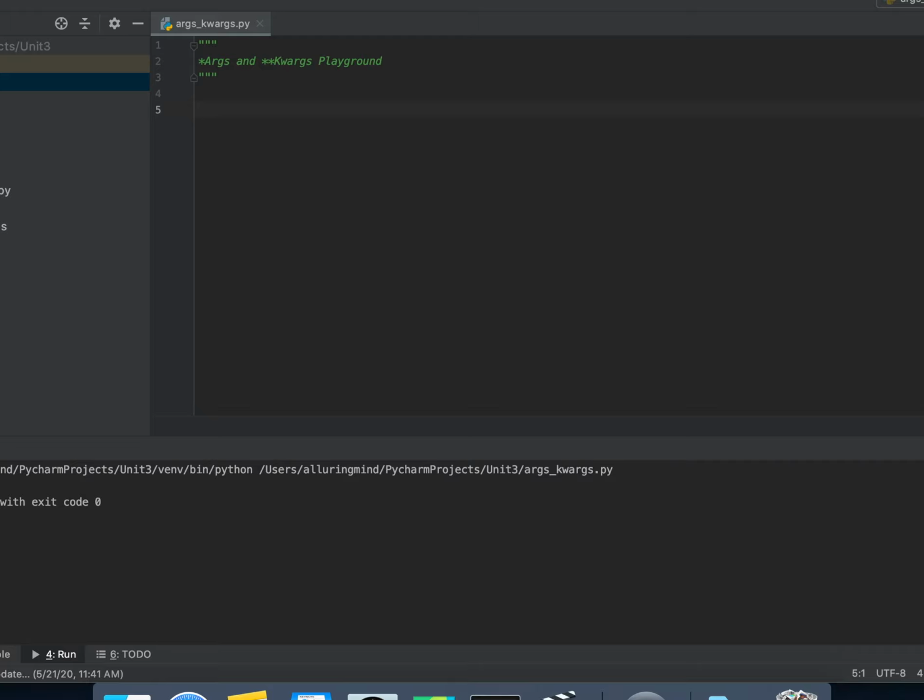Say you are trying to create a function with a currently unknown number of parameters. How does one accomplish this? Well, this is done using the args parameter, which is indicated by a single asterisk, also known as a star, prior to the variable name.